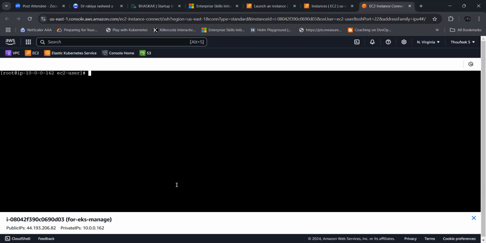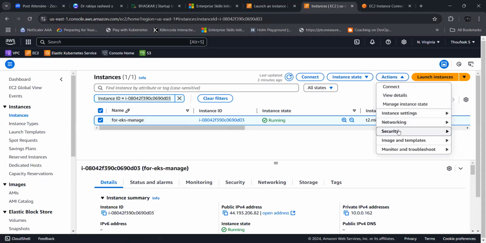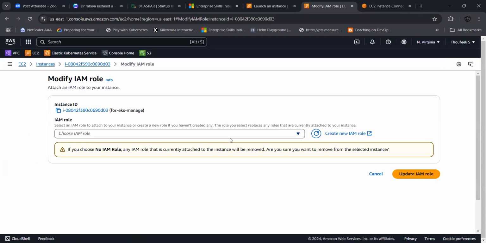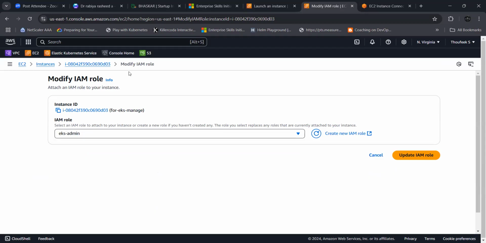So now we need to add a role to that machine, because this machine is going to create other services in AWS. So we need to provide the corresponding role to this machine. Go to the machine, Actions, Security, Modify IAM role. Here I already created a role for EKS admin. This role I am going to attach to that machine. Select the machine, select the role and update the IAM role. Hope you all know how to create a role, right?